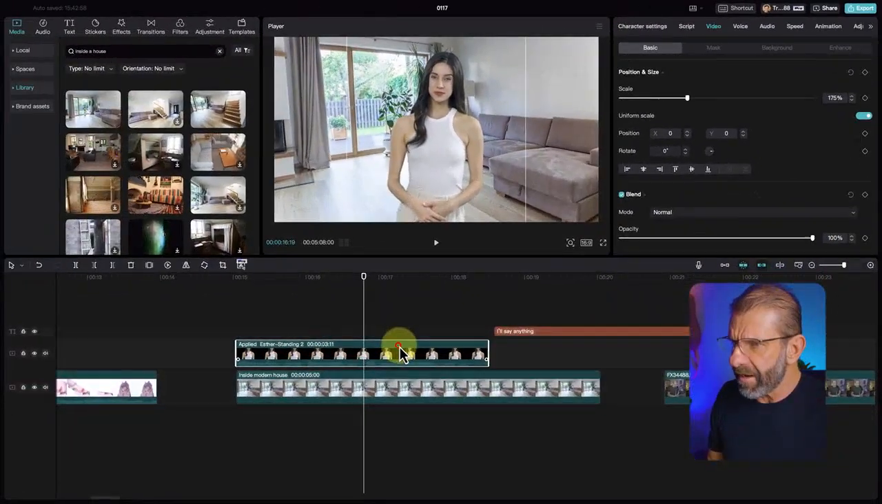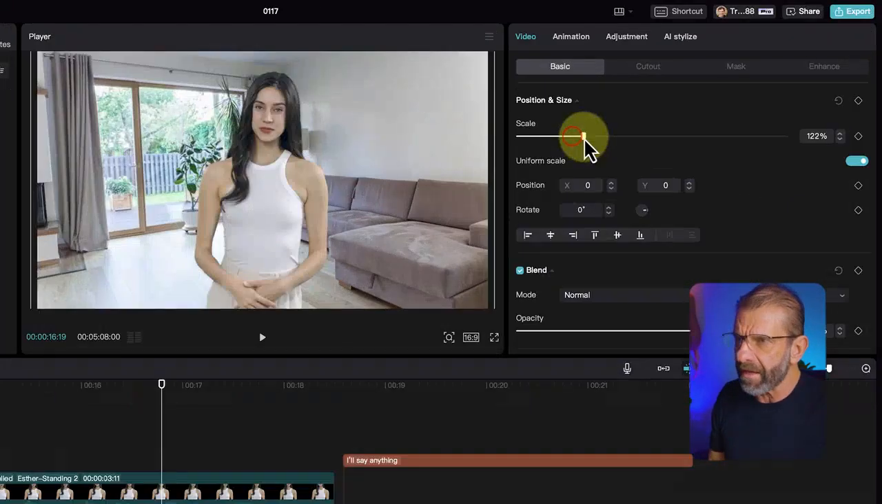Now you'll notice that the background doesn't fit, so I'm just gonna scale it up a little by clicking here and dragging it up. And there's Esther inside my house. I'm gonna move her over here right in front of the window. And let's see how she sounds.